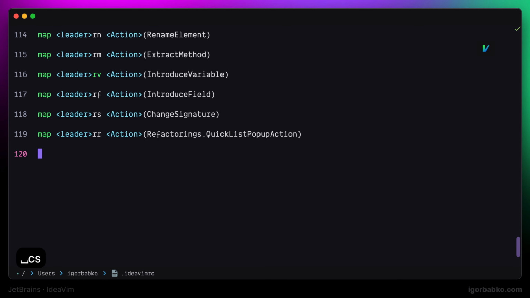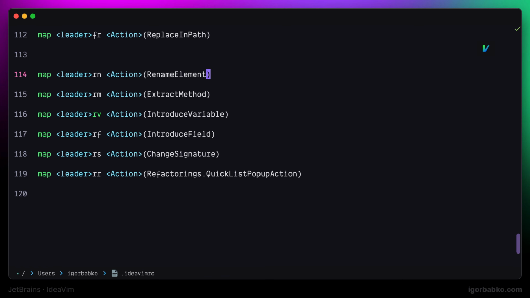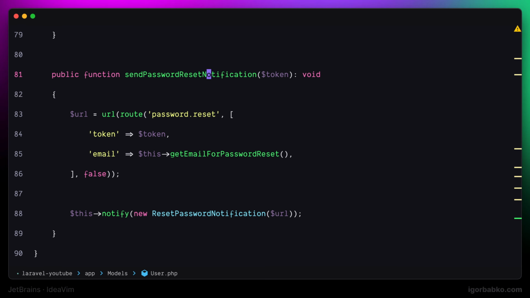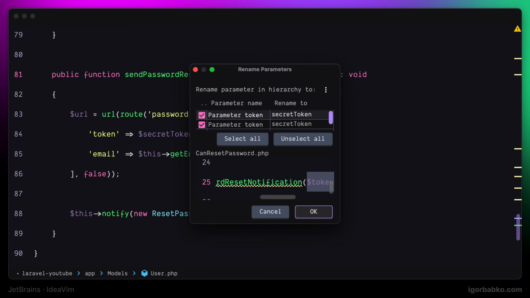And after sourcing configuration file, let's try to use all of these keyboard shortcuts. So the first one is space RN. When we'll press this sequence of keys, we'll call the refactoring to rename variable. Here we can type new variable name, press enter, and the new variable name will be applied.